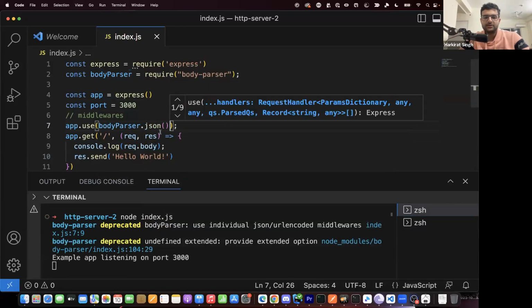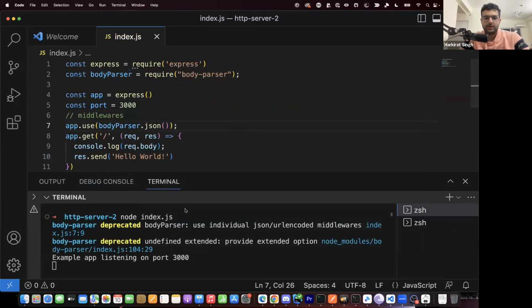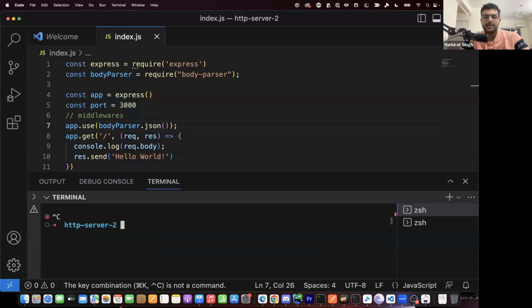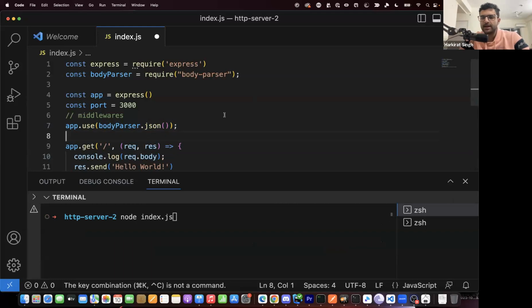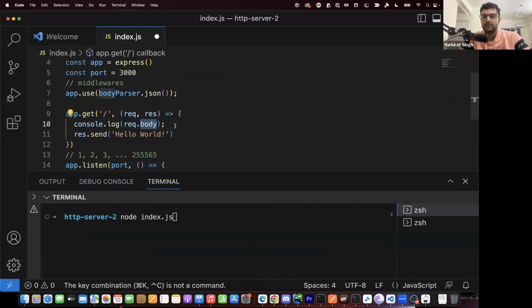There you go. It says use this. I can use this as well. Anytime the body has some JSON, this will extract that JSON and put it here. How it does that is a whole different thing we will understand later. What does use mean? We will see eventually. But for now, does this work?